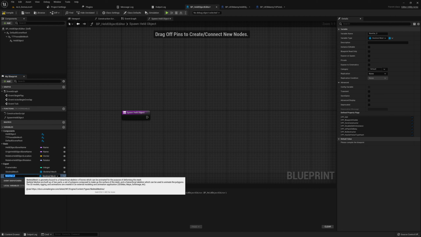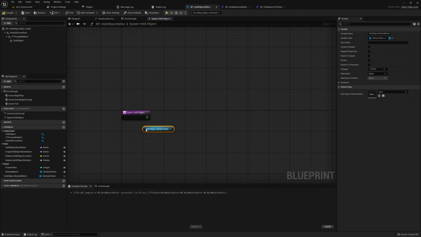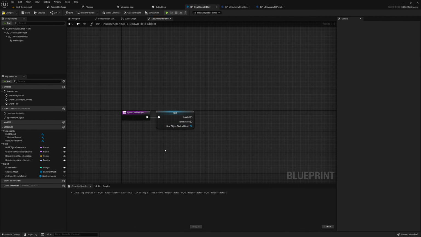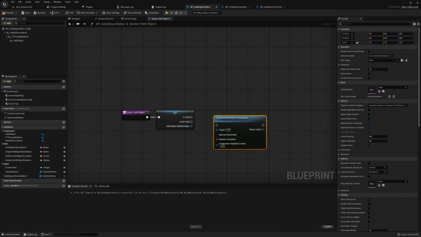And for the health object, we also need to introduce a new variable. So it's a skeletal mesh as well. And say health object skeletal mesh. So we need to convert this into value get. And then we need to add skeletal mesh component.